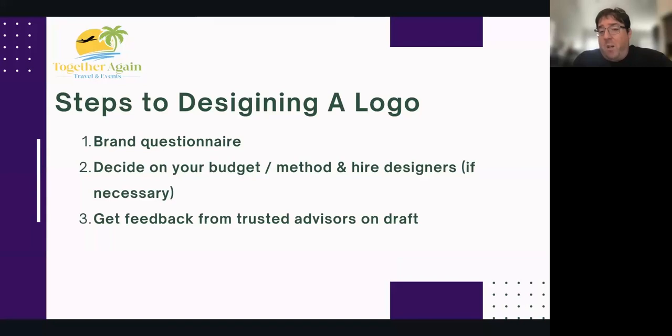Number 2, decide on your budget. Your budget's going to inform how you design your logo. And based on the budget, we're going to pick the method. And if necessary, we're going to hire designers.